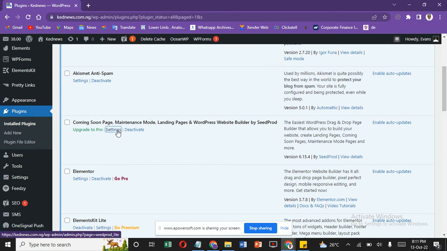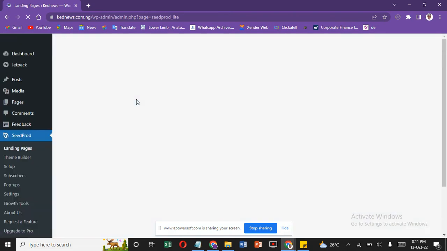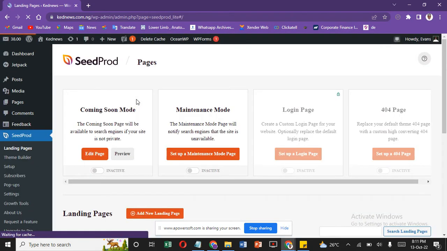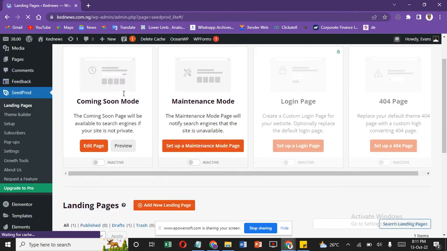So my SeedProd is in. I'll just click on settings, and that is going to start. All right, so we have some pages here. We have the coming soon mode, we have maintenance mode, we have this pro version, which is login page. Maybe you want to direct your default WordPress login page to a customized one, although there are some other plugins that you can use to achieve that instead of buying the pro version of this. So let's just go straight to what we want to do. We would like to edit this page first before we put it on.